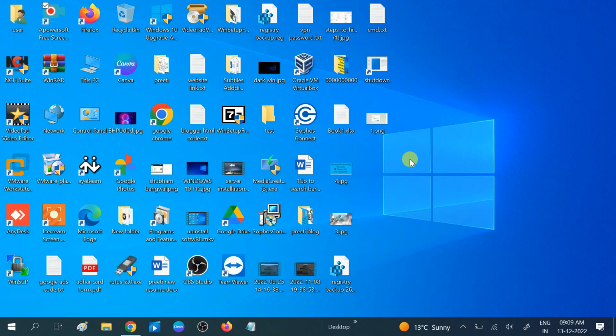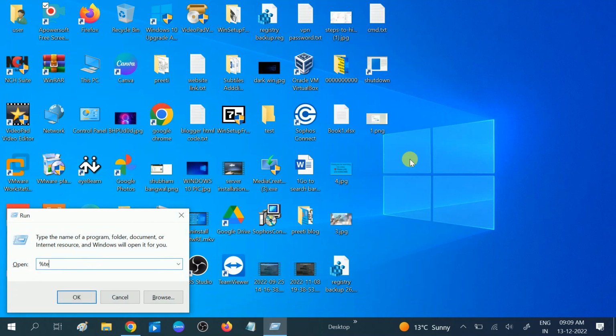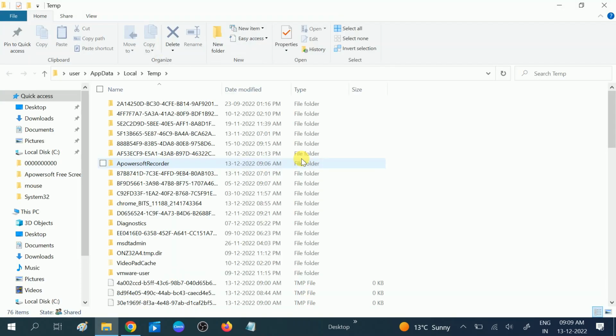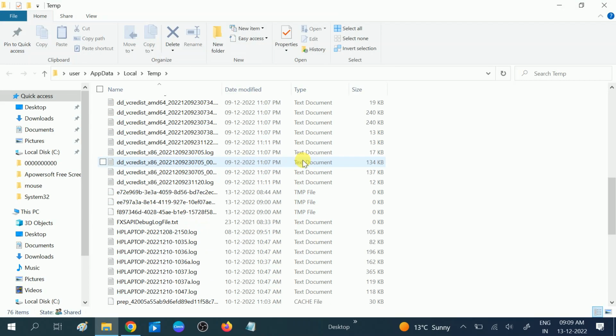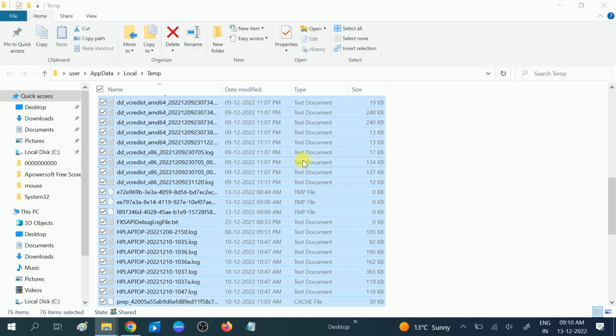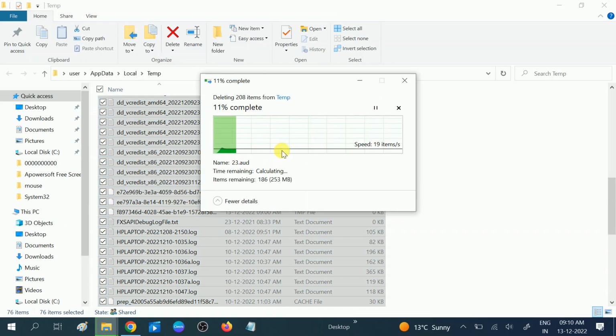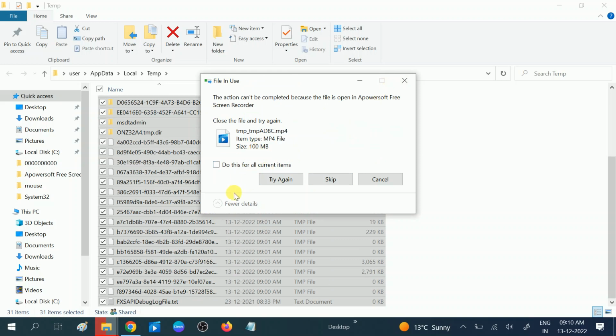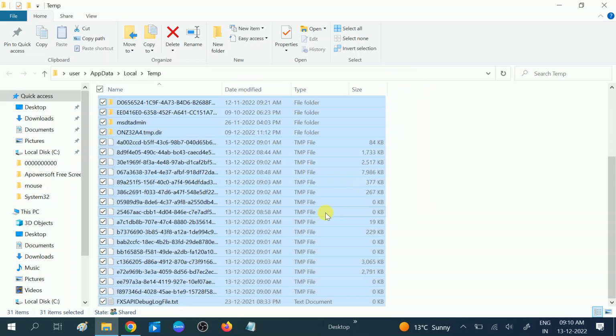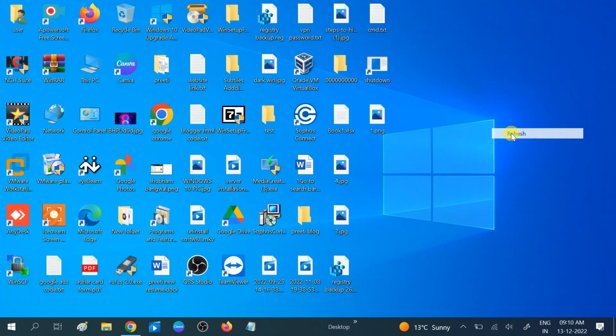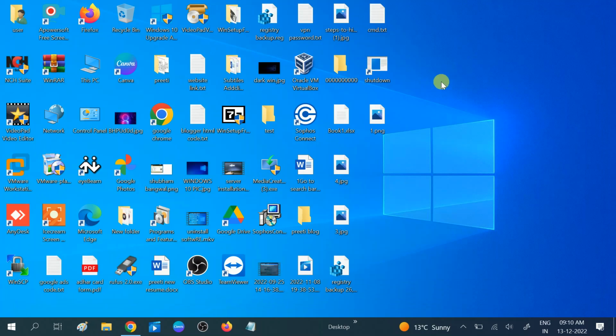You can also use the other command, percent temp percent, to delete all the temp files on a user basis. Continue. Some of the files we cannot delete, so leave them at default. Cancel this. So we have successfully deleted the Windows update files and the temp files.